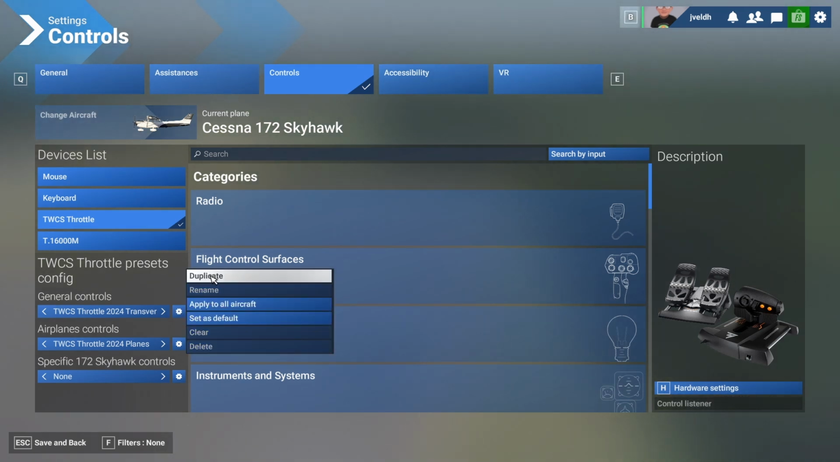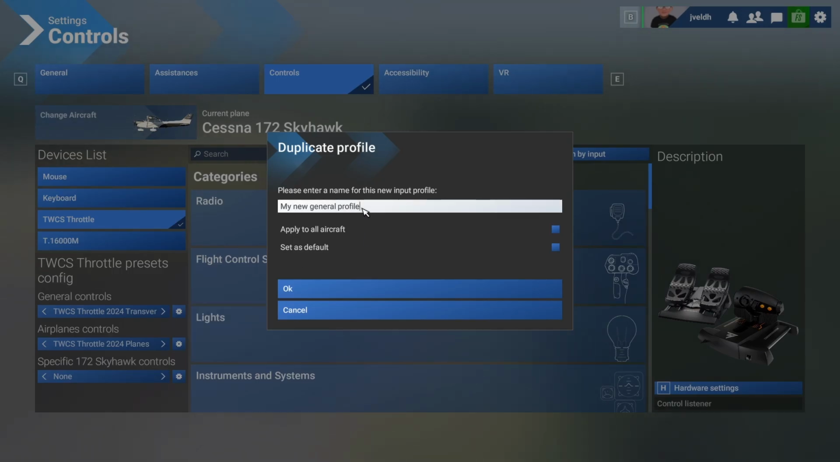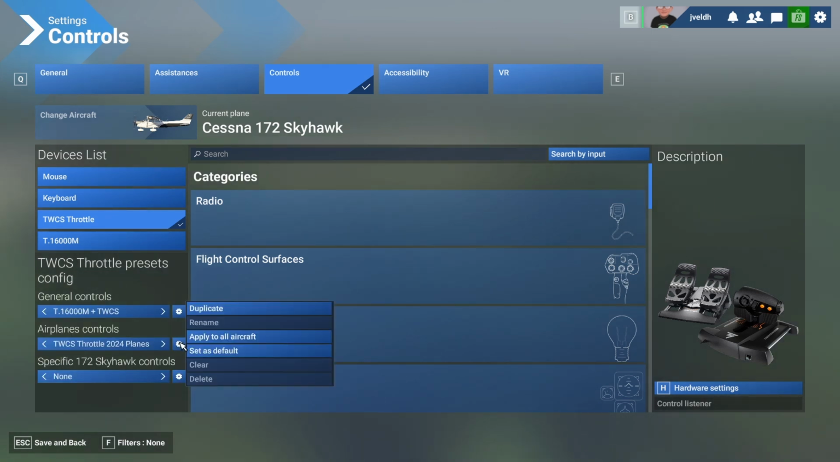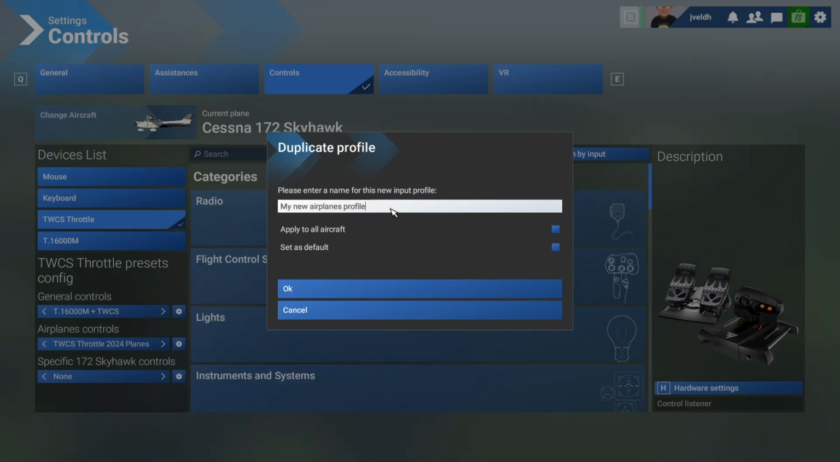So we're first going to duplicate the profile, which is the default one. But you can pick any profile because we're going to clear the configuration. Plus TWCS. Hit OK. I'm going to do the same thing to this one: T16000 Mic plus TWCS, and then hit OK.